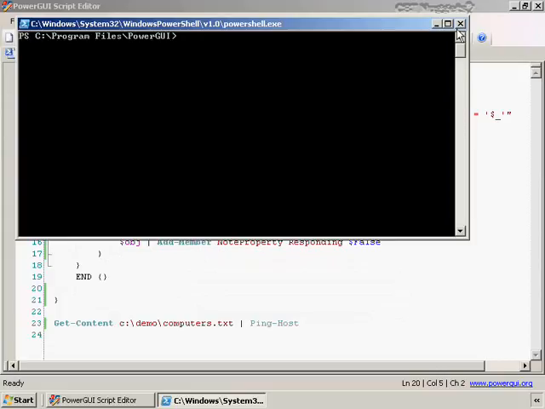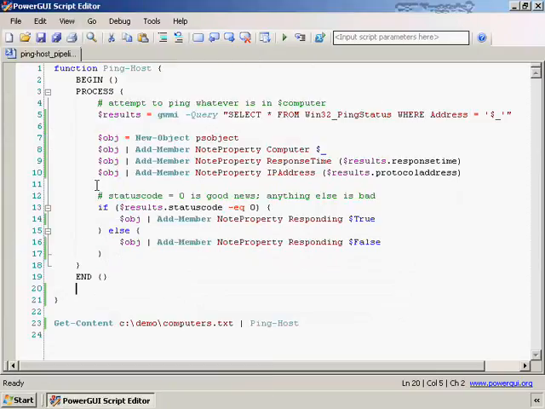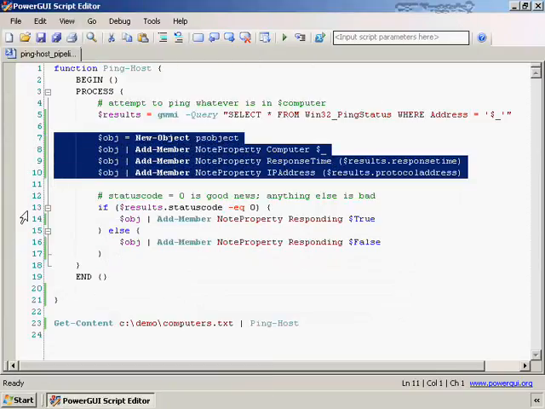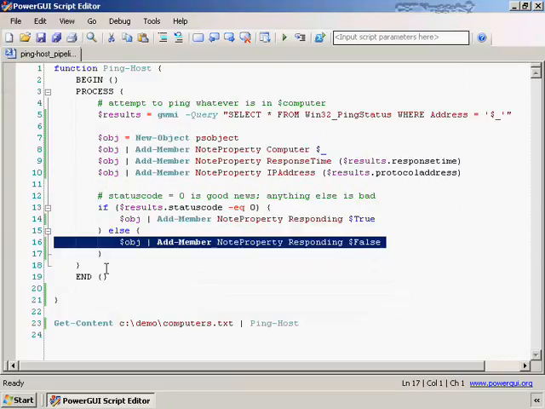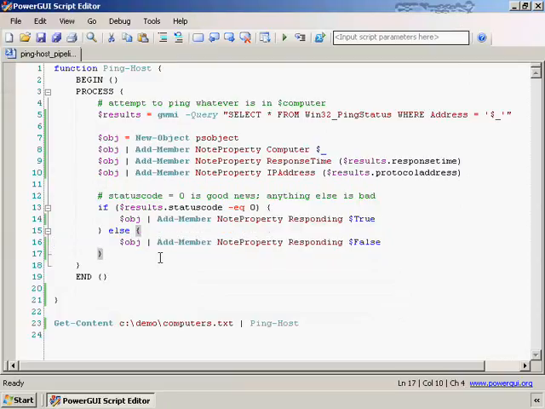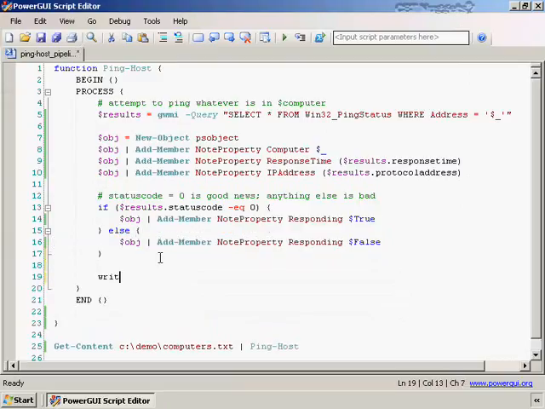Well, we've created a custom object, but at no point did we ever output that to the pipeline. Oops. So here at the end of the process script block, we simply need to Write-Output our custom object variable. That'll get it out to the pipeline. Now let's see what happens when we run this.